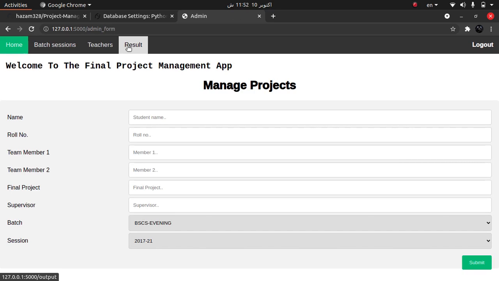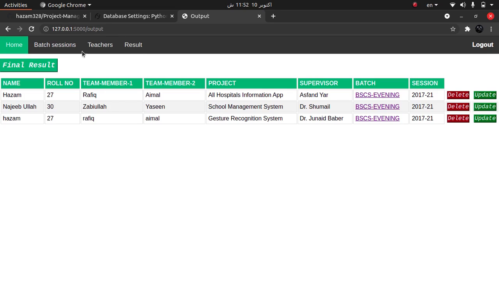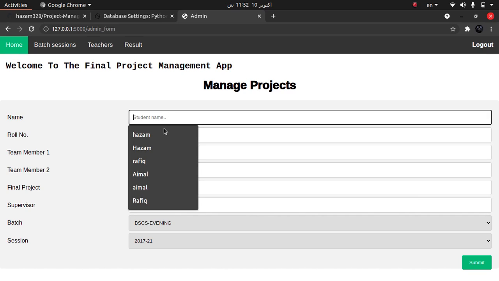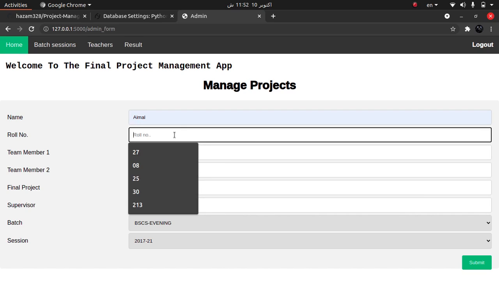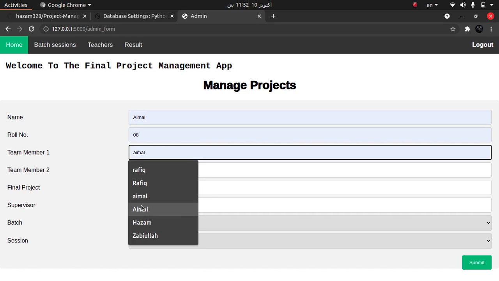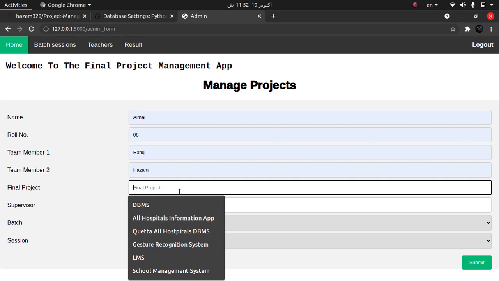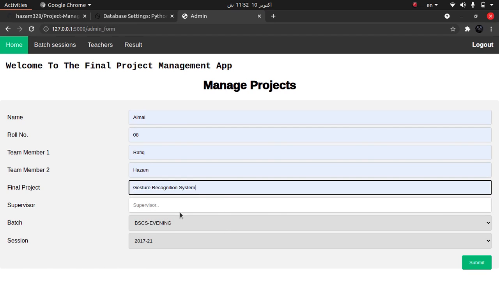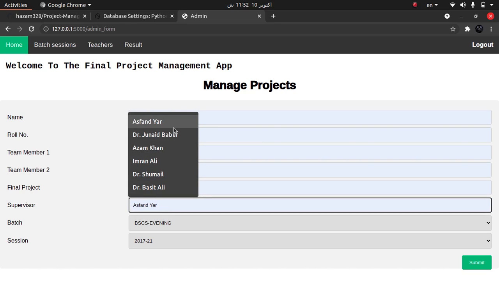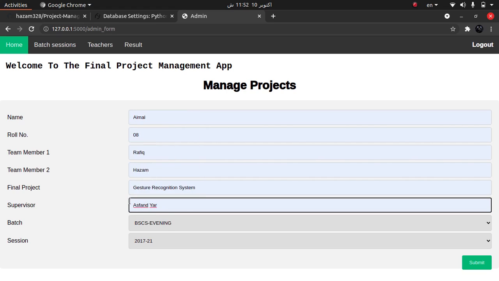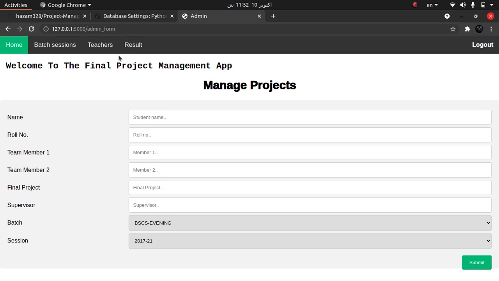So if I come here, firstly, let me check. Here are three entries in the results, so I will give another entry. Let's say Amal, his roll number is 8, and Rafiq, and the last one is me. Let's say we have a gesture recognition system for our final project, our supervisor is Asfandiar, and BSCS evening, and 1721 is our session. Let me submit that, and here we go.